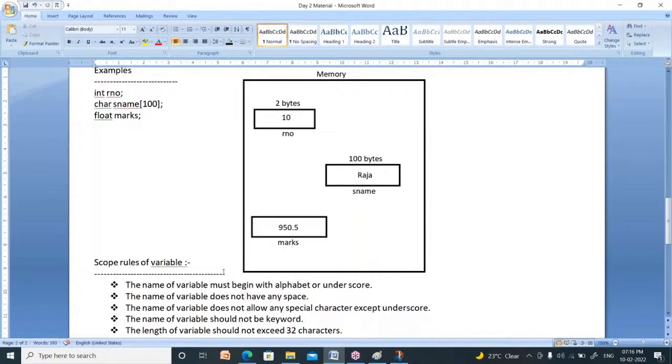Now the scope rules of variables. There are 5 rules. The name of the variable must begin with an alphabet or underscore. You should not start a variable name with a number. Second, the name of the variable does not allow spaces. The name does not allow any special characters except underscore. You can use only underscore in the name.